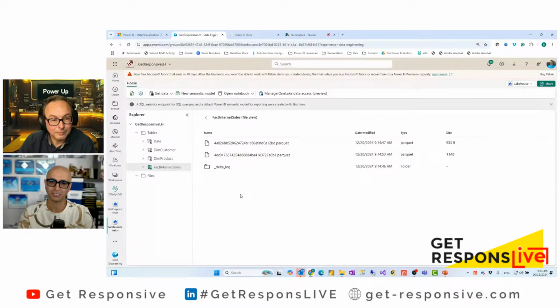Now, with Fabric, we have a new type of connection called Direct Lake. Direct Lake is only a type of connection when you have your data stored in a Lakehouse, in a warehouse, or in a Fabric database. And why is that? Because the data that is stored here is already in a column store format. I mentioned that Parquet files are stored in a column store format.